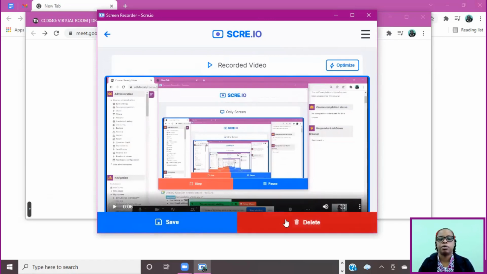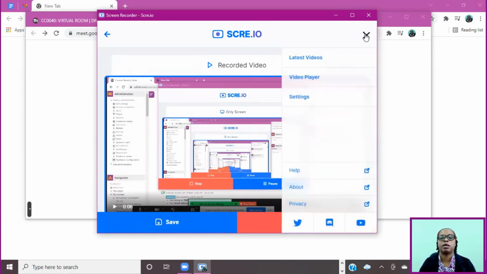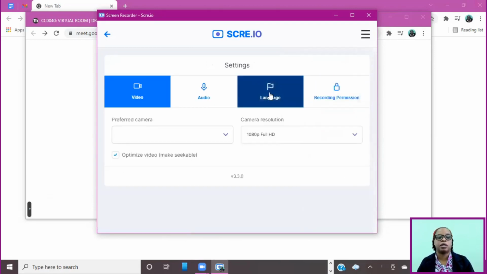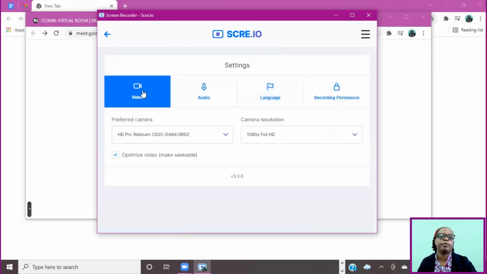So you can save, you can delete, you can optimize, you go back again, you can prepare your settings for all your videos. So your settings can be prepared. If you go to your video, you can select the camera that you want to use, make sure it's high definition, optimize the video to make it in order for you to locate it. So you place a check mark there to optimize.